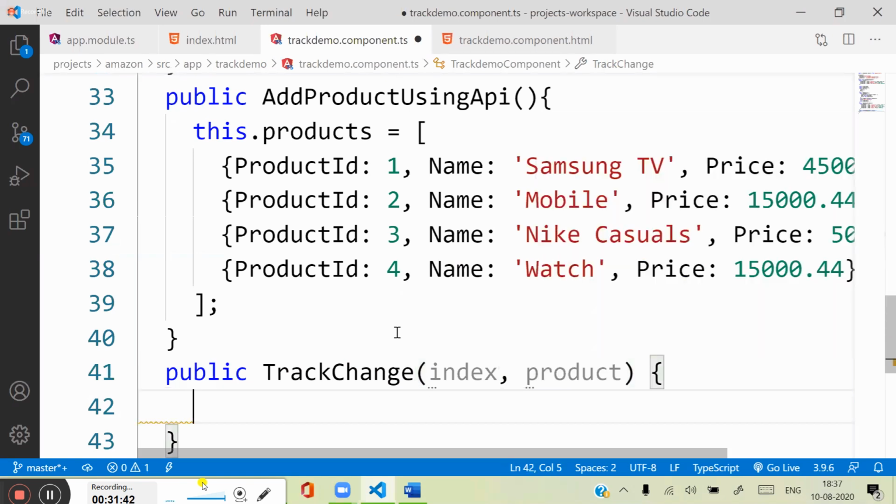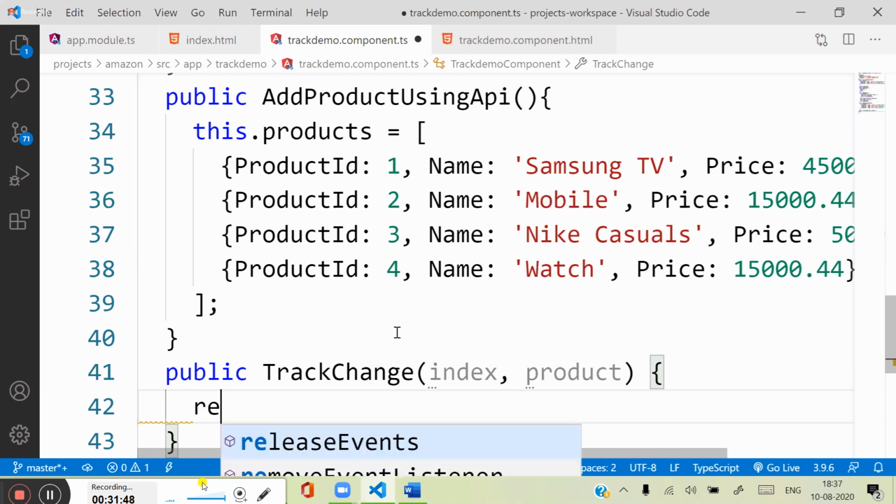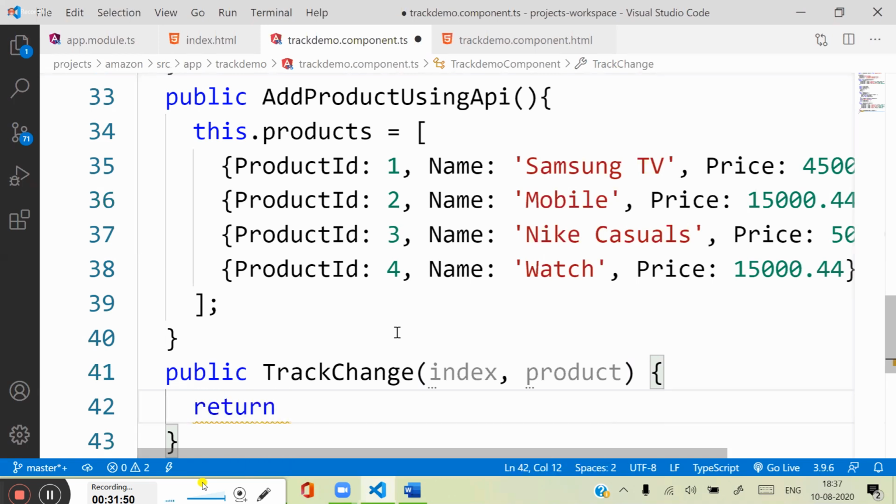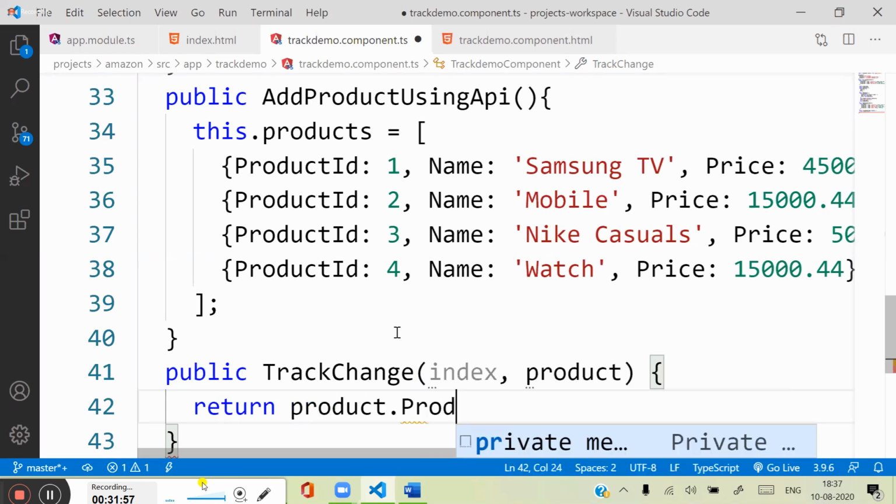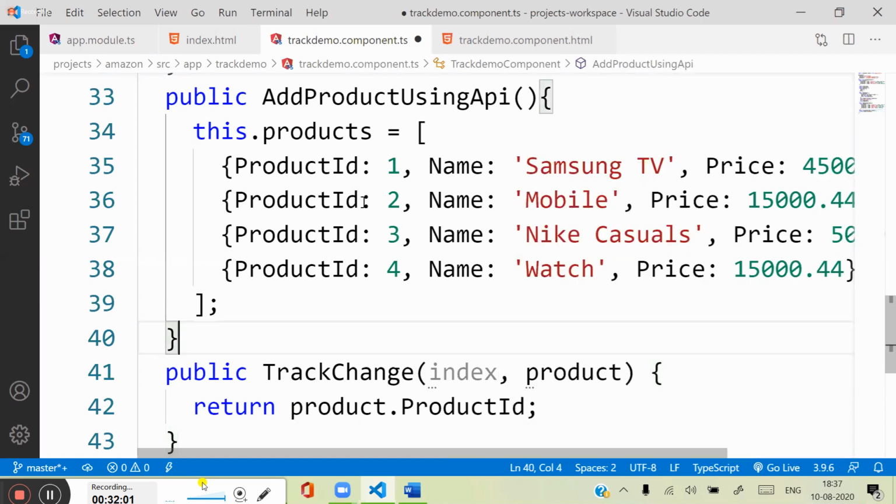And what it has to do is, it should return something. That means you can identify the change by using the index number or by the product, anything you can use. I will use product.productID. It should return the product ID, because the product ID is the unique identification to identify where the change actually occurred.